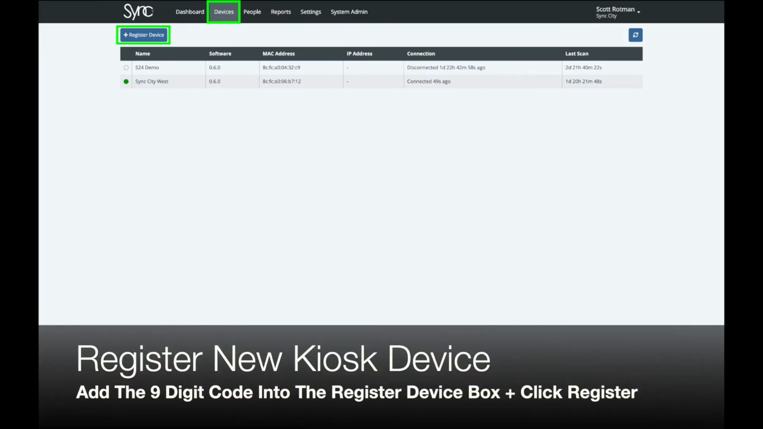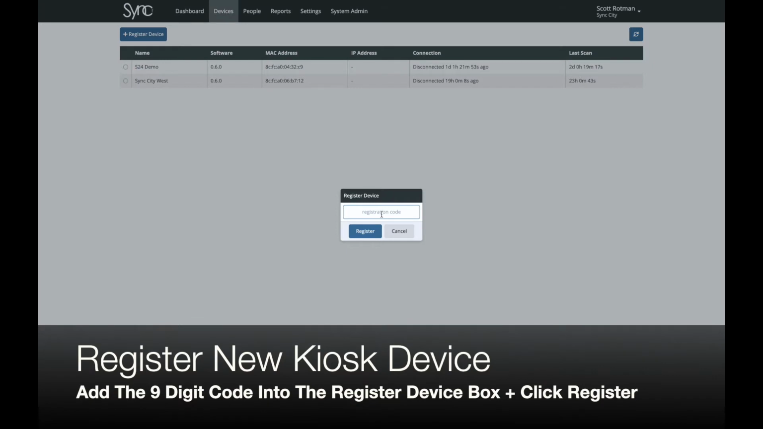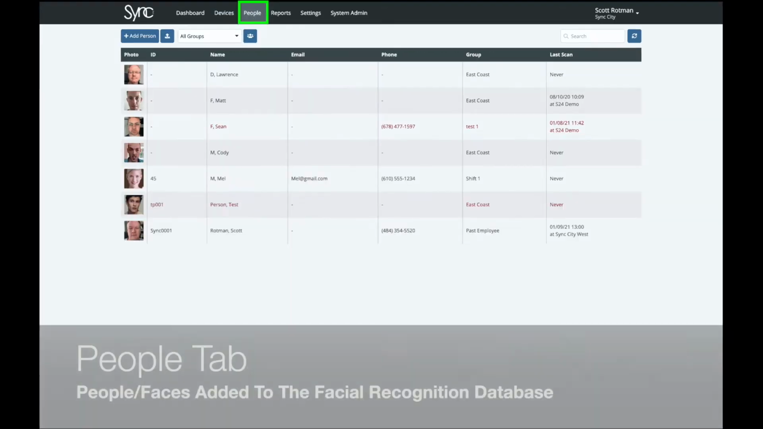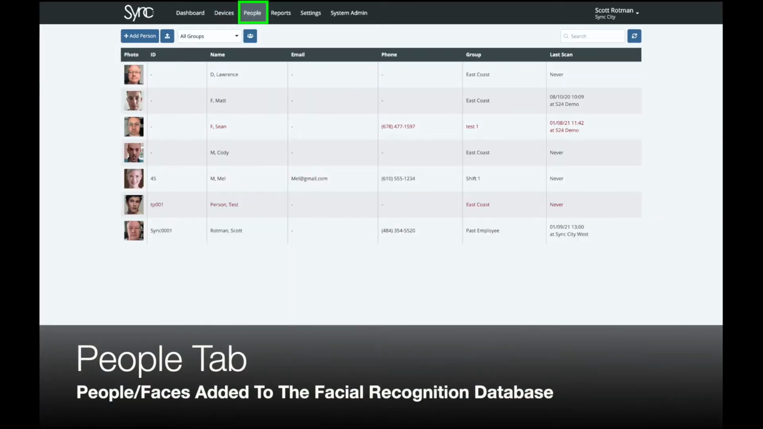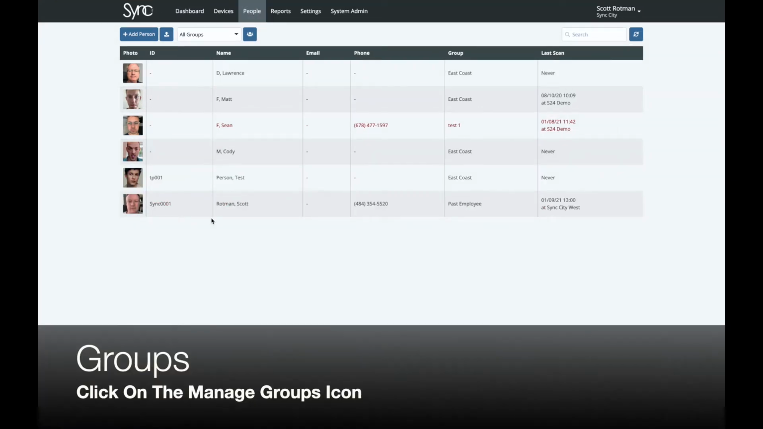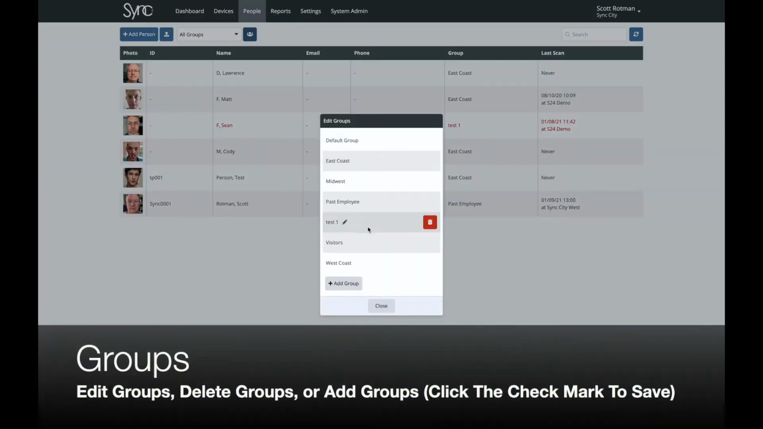If adding an additional kiosk, click the Register Device button, enter the 9-digit code that flashes on the kiosk screen once SyncScan is launched on the new kiosk. Under the People tab, you can see all people added to facial recognition. Click on Manage Groups to add, delete, and edit any groups.